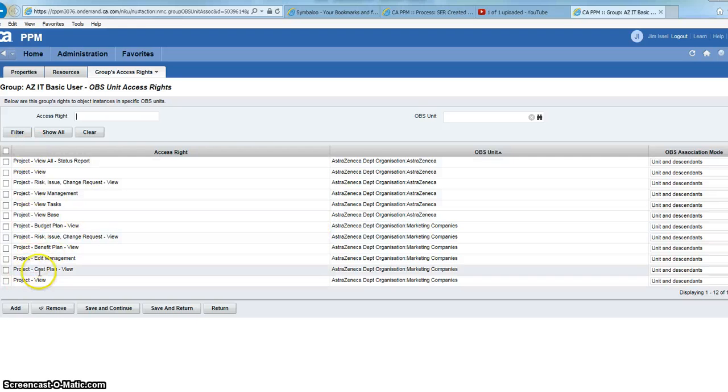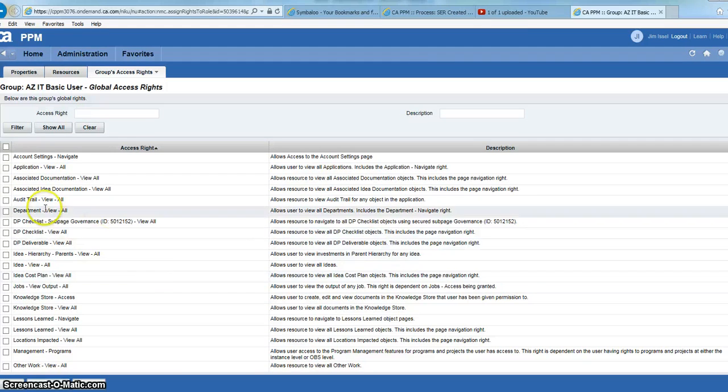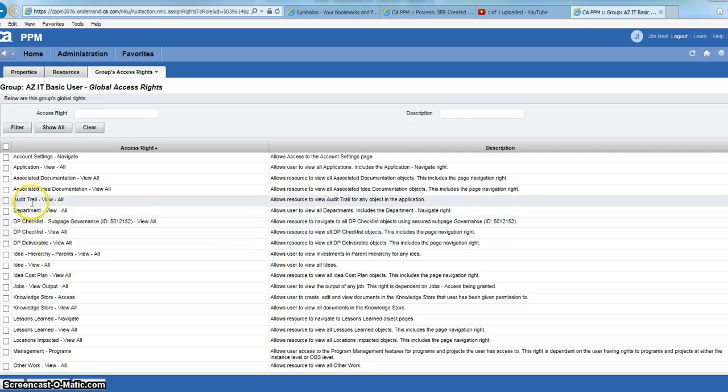So that's the purpose of the global or the OBS level rights. Now, some things are global rights, and you'll see that there are 51 different global rights that IT basic users have. These are typically lower level things. So audit trails, being able to view a department, the DP checklist, all of those are things that are associated with projects. Because they can only see projects at the AstraZeneca level, that doesn't mean they can see the things within the project. That's what these rights are for.